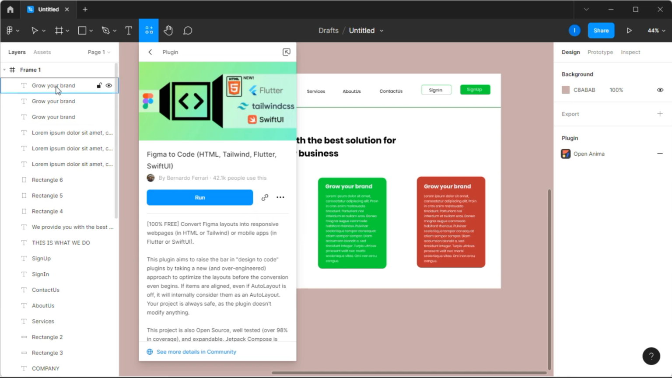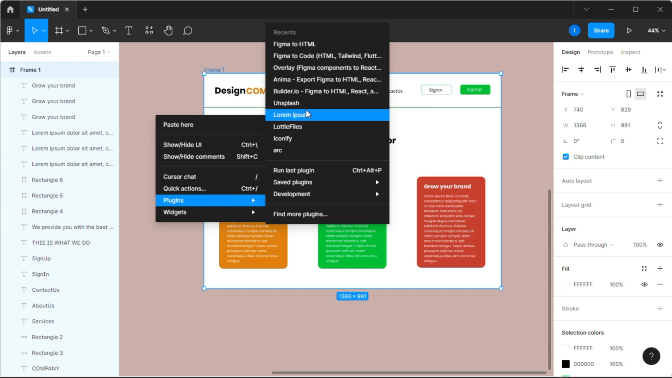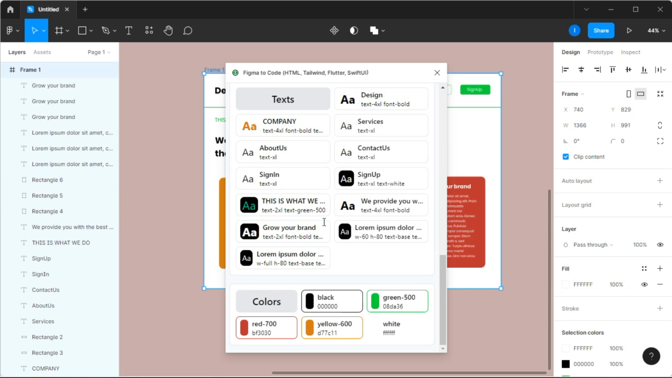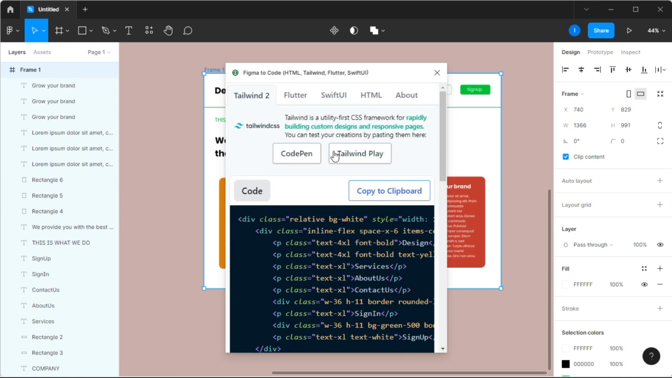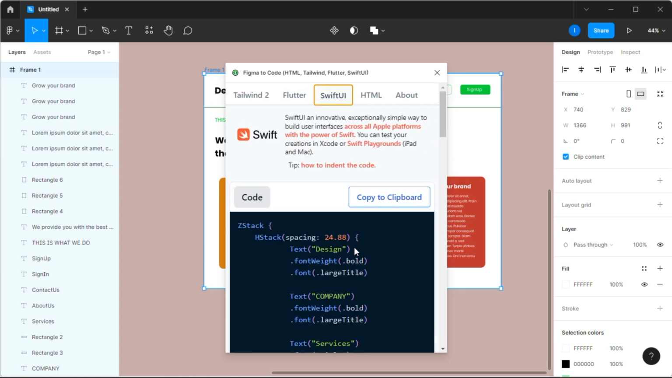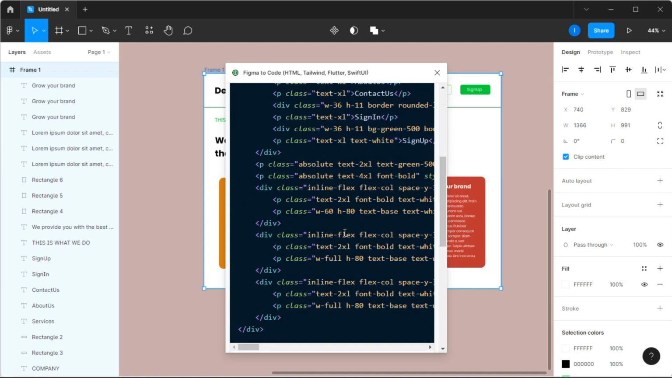So let's just select our frame. Okay, then let's run it, Figma to code. As you can see, it automatically generates the code for you right here. Then you can also preview it in terms of Flutter, SwiftUI, and yeah, this is the basic HTML you have right there.